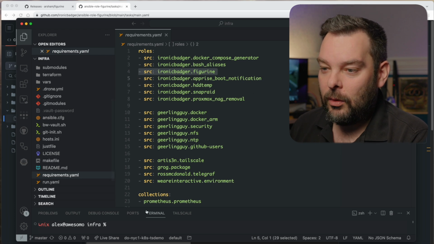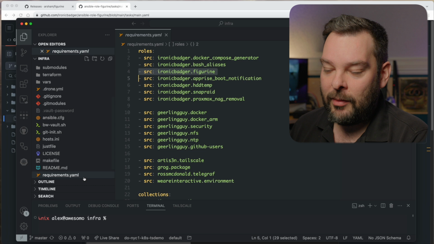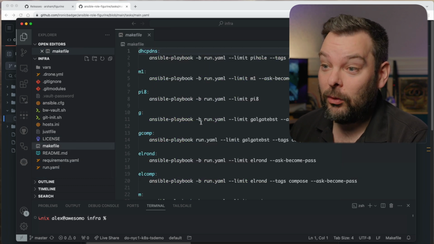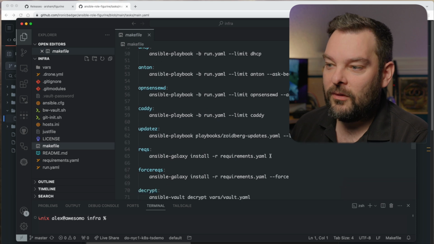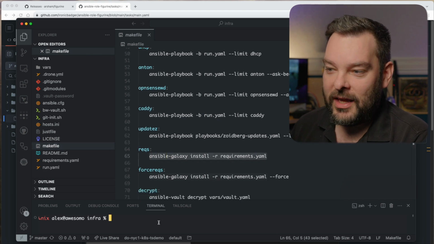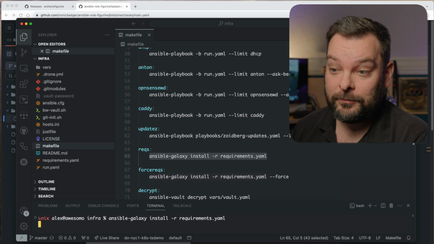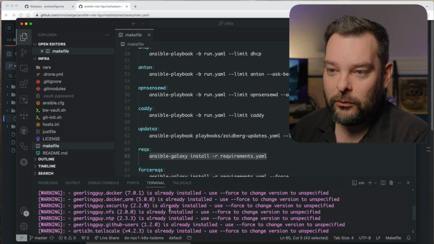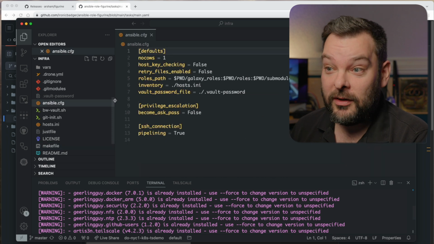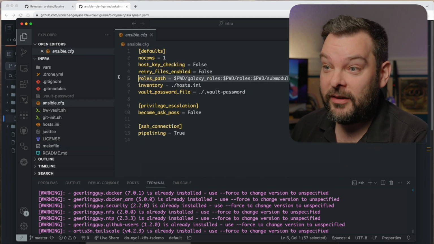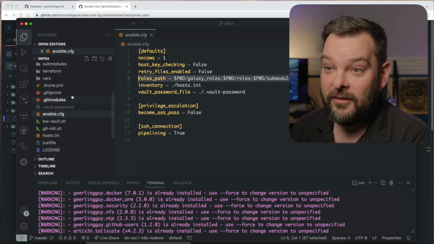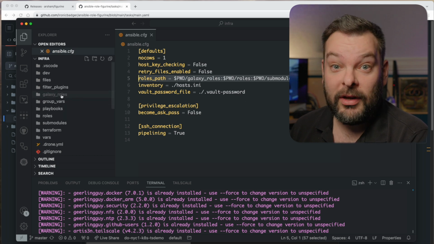So when I put this in the requirements.yaml file, obviously the first thing I'm going to need to do is make sure that I've got that Ansible role installed locally. So first thing to do is do an ansible-galaxy install of requirements.yaml. In my case, I've got all of these things pre-installed. Now in my Ansible config directory, I have a specific place that I put roles that I download from Ansible Galaxy. And that for me is in this galaxy-roles directory.